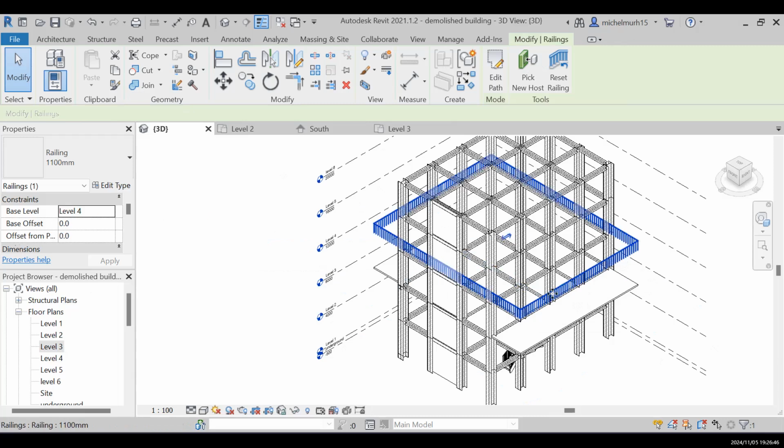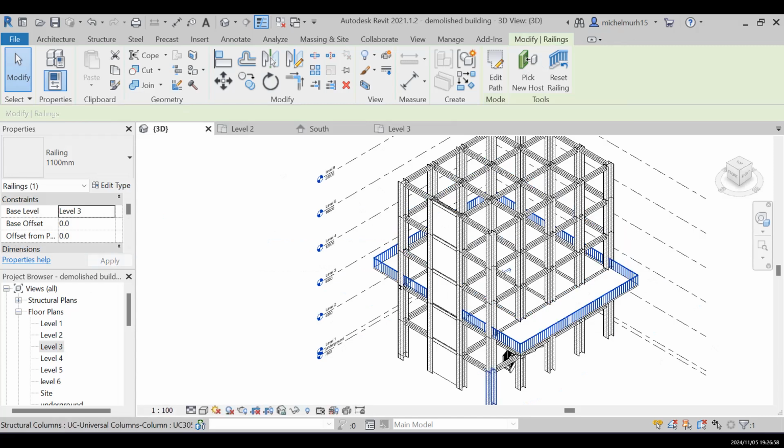So I just need to select the railings, which should be blue, and then under the base level here, in the constraints, I'm going to pick number 3, the third level. Then I'm going to press apply. As you can see, our railings have been applied on the contour of my third floor, okay?